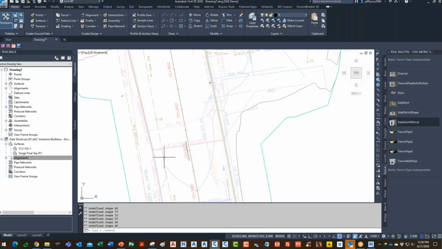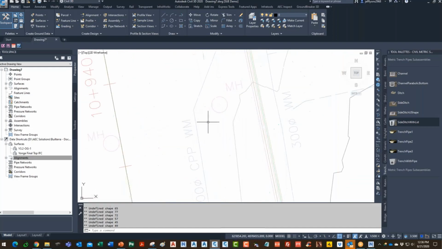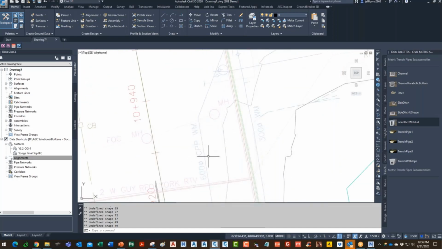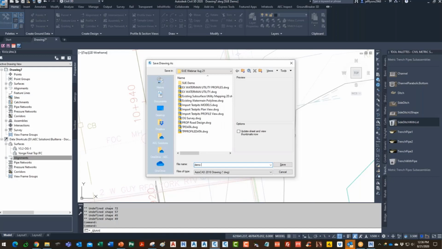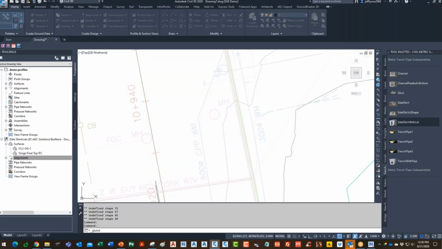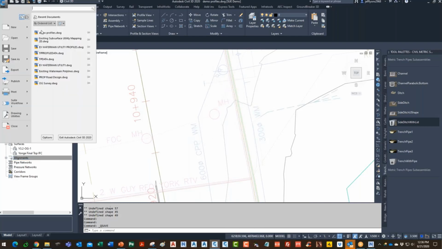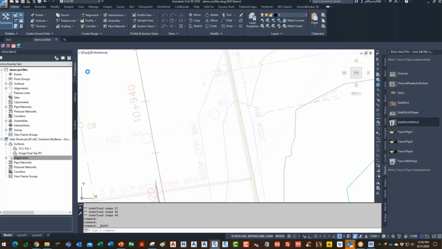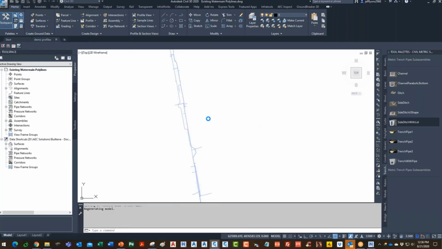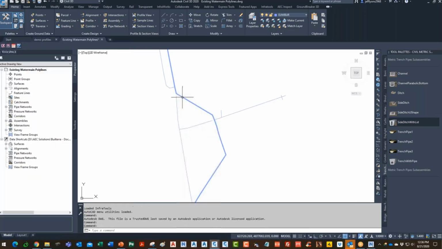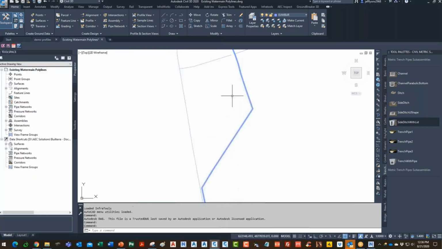So the first thing I want to do is we have to isolate this layer and make it its own drawing. So I already did that, by the way. I'm going to go ahead and save this as my demo profiles. And we're going to come back to this in a second. So the demo profiles. So if I open up to the existing water main polylines, these are all of the polylines that I extracted out of the subsurface utility. So you want to do that for each feature. And this is our 600 water main right there.